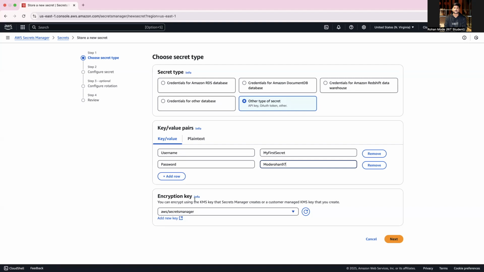What kind of encryption key do you want to utilize? We are going to utilize the default one. You can use your own KMS keys. Once you have created any of the keys in your Key Management Service, it will populate here, and you can choose from the options in the drop down. As of now, for this video, I'm just utilizing the default key. Once you have done that, click on next.